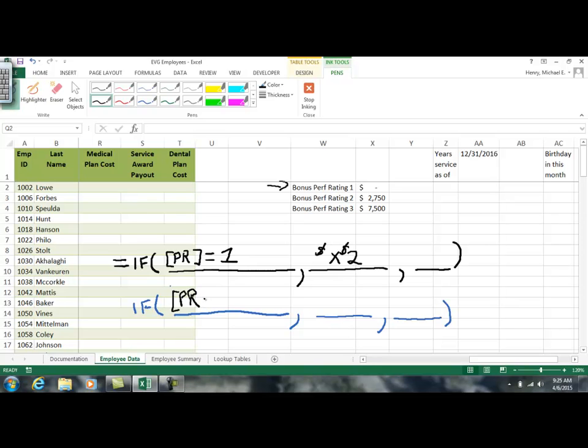My performance rating, if that equals 2, that means they get this cell right here, $X$3. But if they're not a performance rating 2, they're going to fail into the last category here, which is going to be my $X$4, giving them the $7,500 bonus.